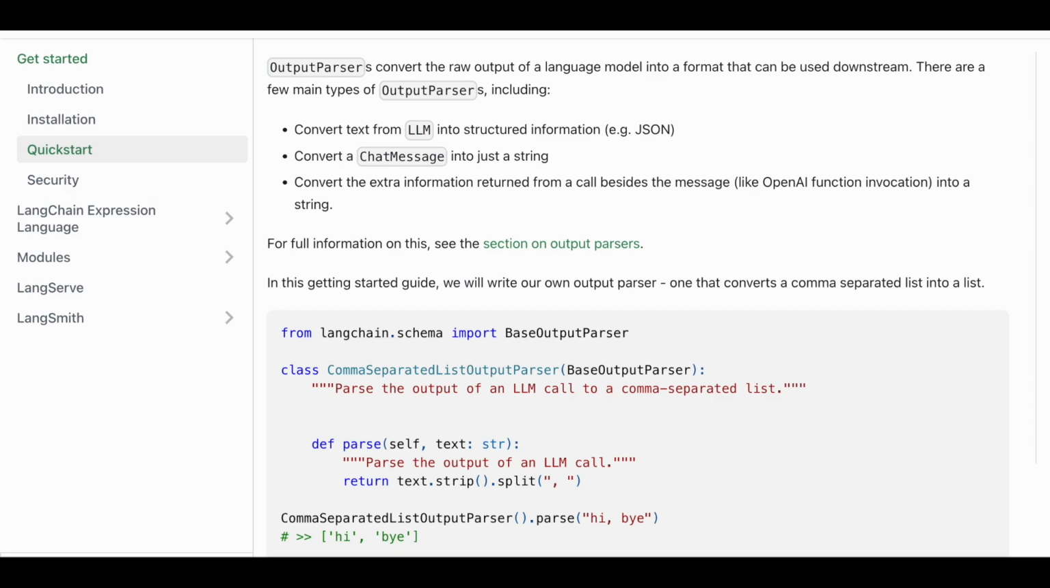Then we define the comma-separated list output parser, providing the base output parser as a base class, and we use this to parse the output of an LLM call to a comma-separated list. We also define the parse method, which takes as parameters self and a string named text. This will parse the output of an LLM call. We write the logic for parsing the output of the LLM call, and that is our class. Now we can use it by simply instantiating the comma-separated list output parser and calling the method parse, to which we can pass a comma-separated string, and will obtain as output a list of strings.